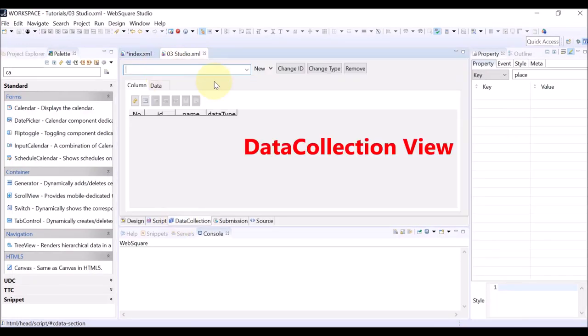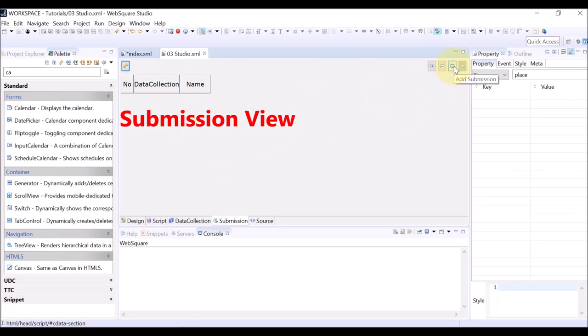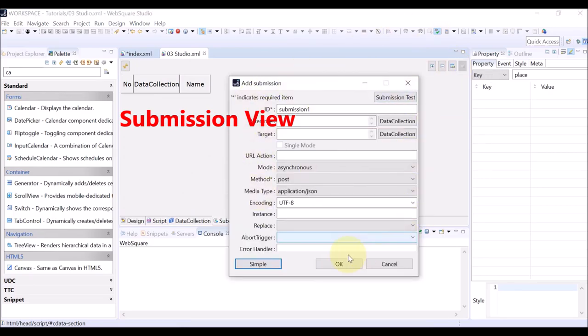Select the data collection view. Here, by clicking the new button, you can add the data collection, such as a data list or a data map, about which we will cover later. Now, select the submission view. You can define settings which are necessary for the data submission. We will also have a separate session about the data submission in the later parts of this tutorial.